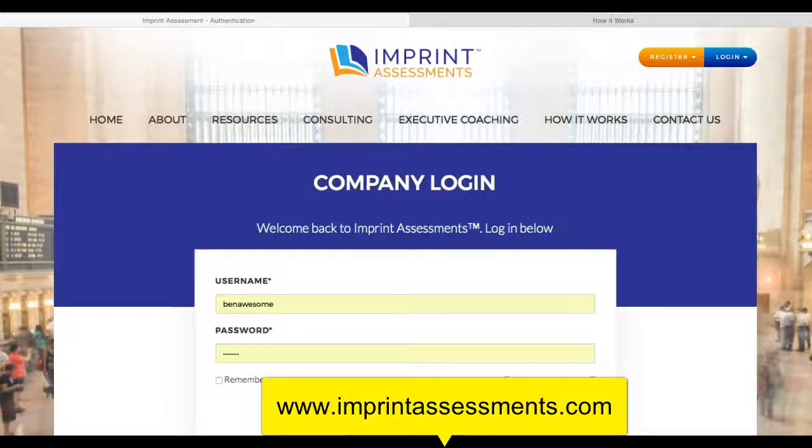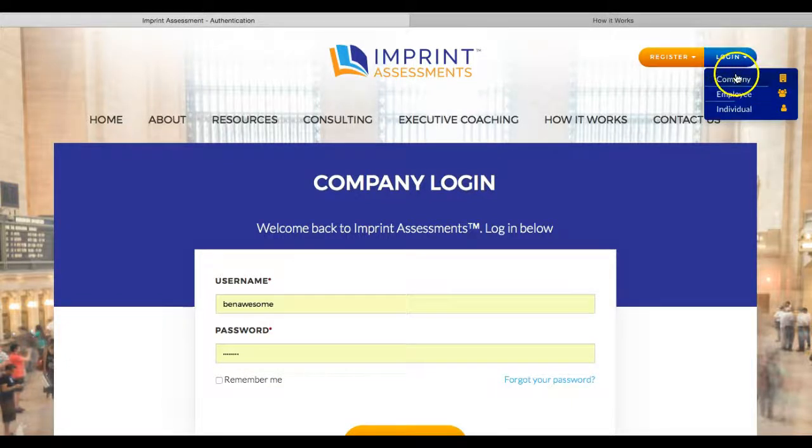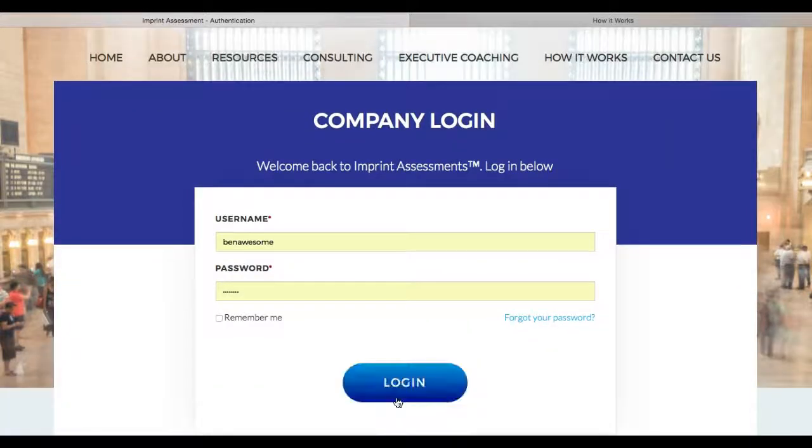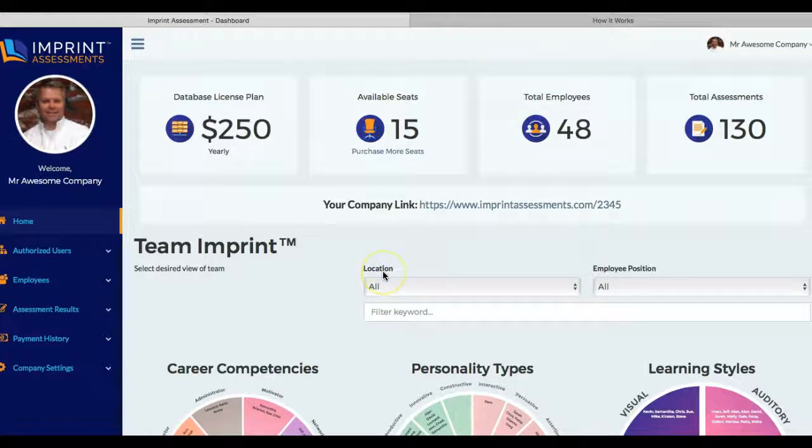This is the tutorial for a company to view their database. When you've already registered and received an email welcoming you to the Imprint Assessment database, you'll go to the login in the top right hand corner, click company, enter username and password, and then click login.